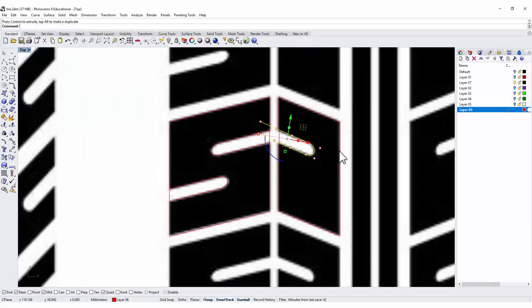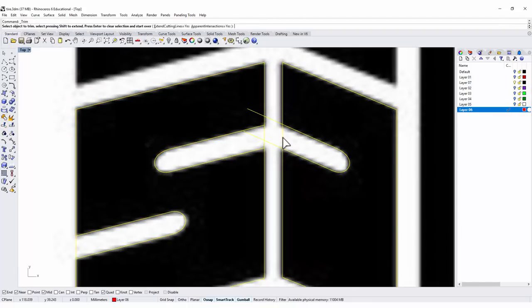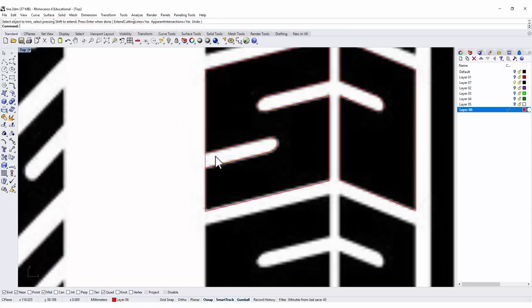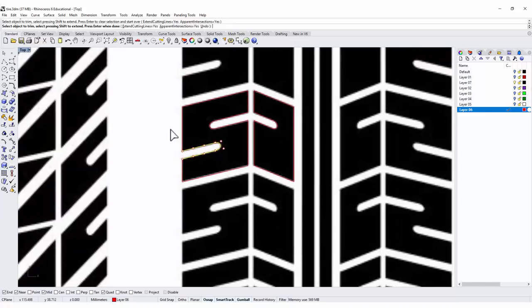Okay, so now we have all of them. Just go ahead and select all the curves, and let's use the trim tool to trim the extra. And we're going to have that one trim off this one. So now that's joining all of them together.